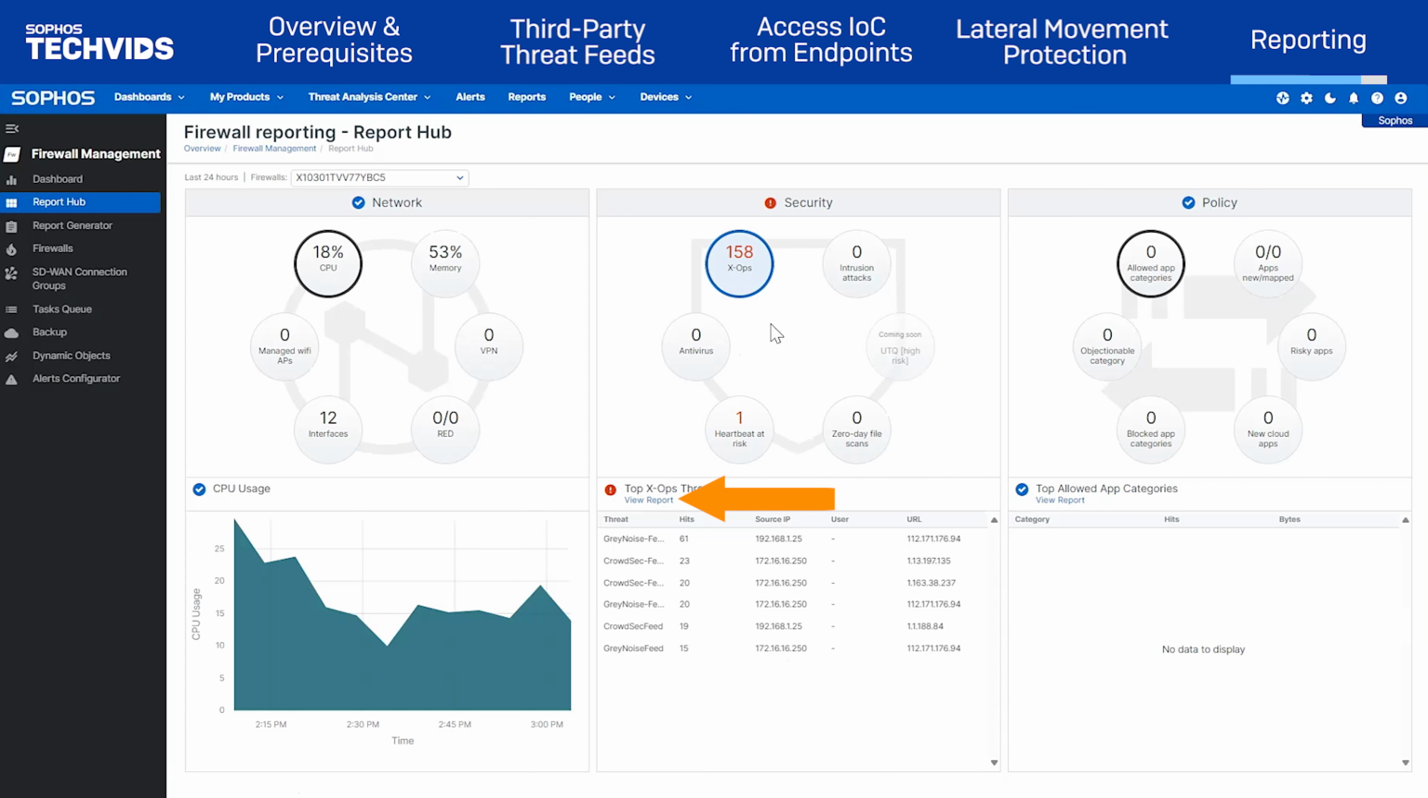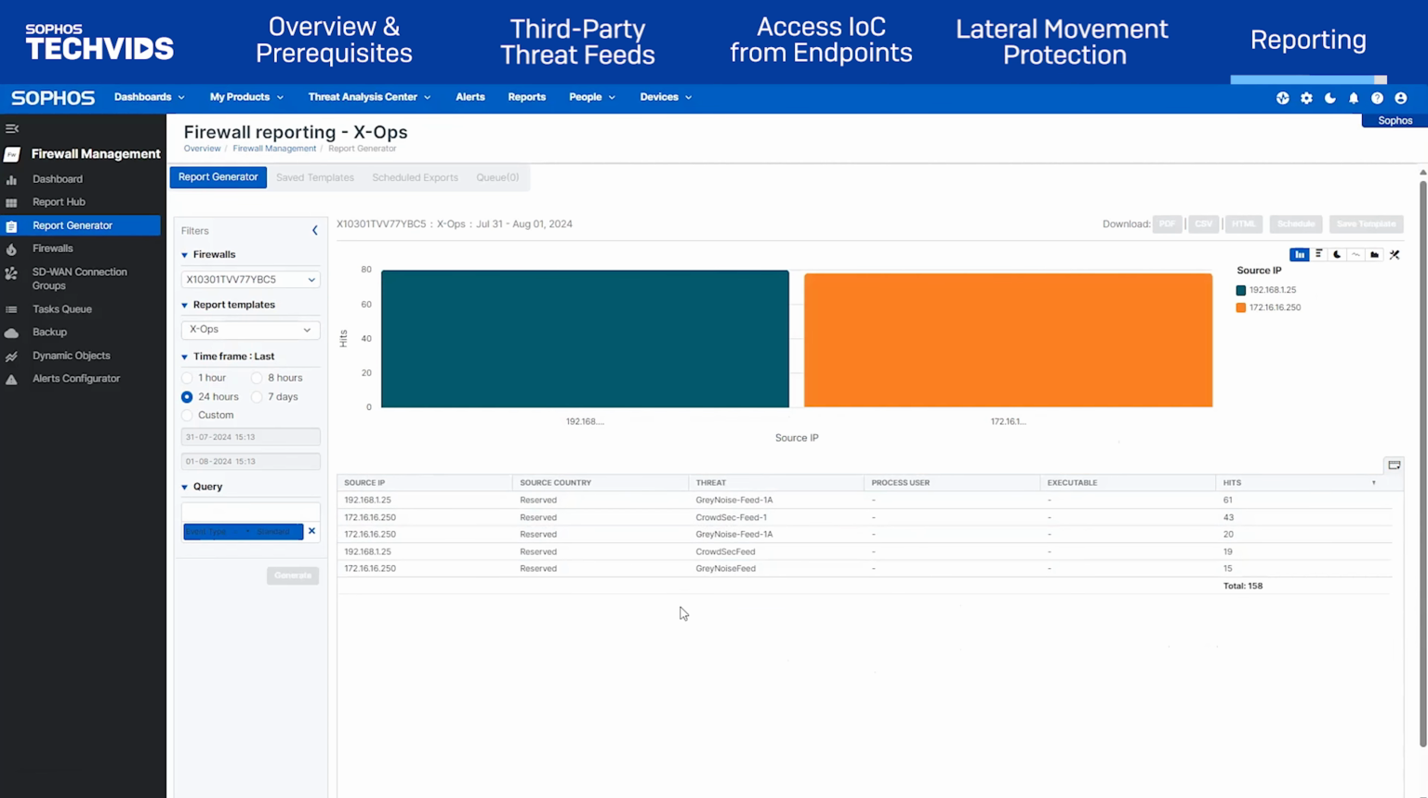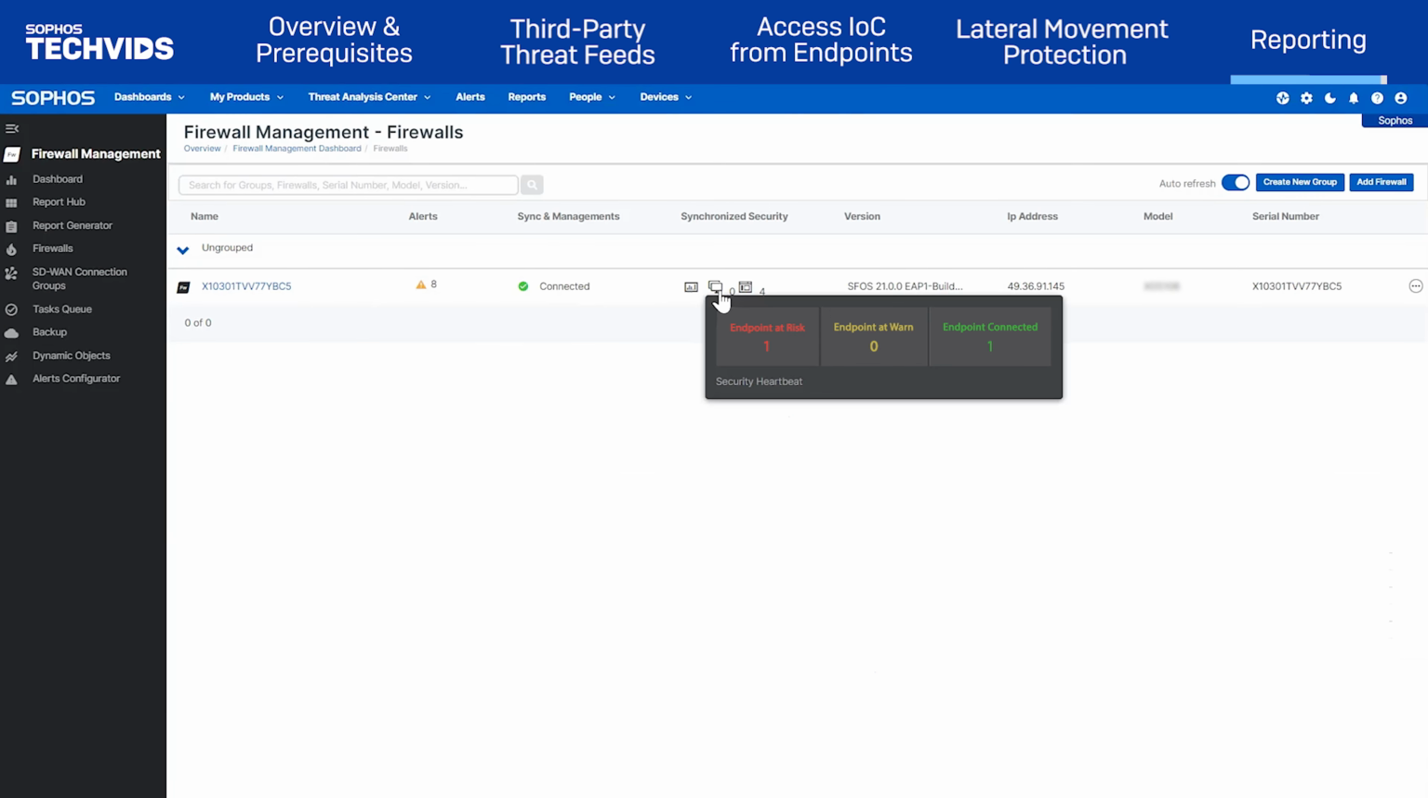To view a detailed report, click View Report. Here I can view details such as the number of sources, threats, and hits. Finally, I'll navigate to the Firewall menu. Here, I'll see one endpoint connected and the other endpoint at risk.